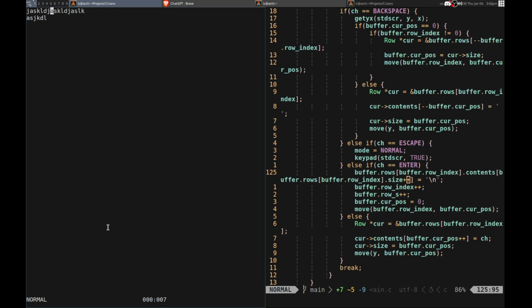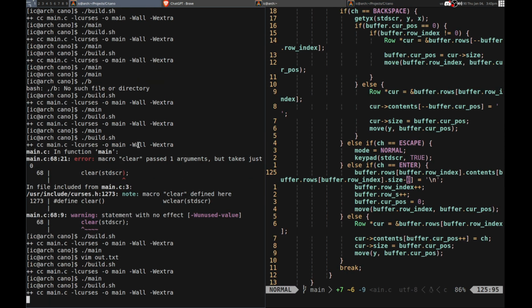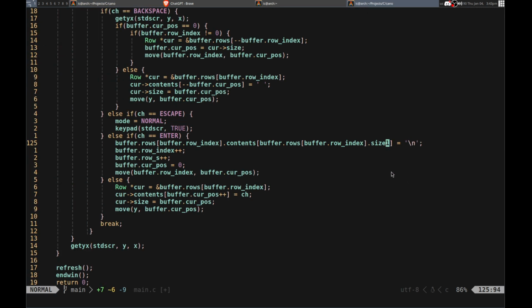Yeah, then we can go too far, and then this doesn't work. So dot size equals that. Yeah, then that clears it, so I don't want that. But I don't want to iterate the size either. Well, let me try to do the shifting thing.